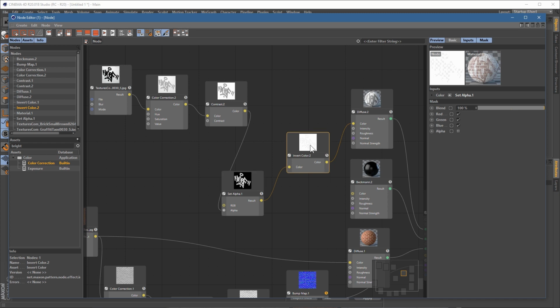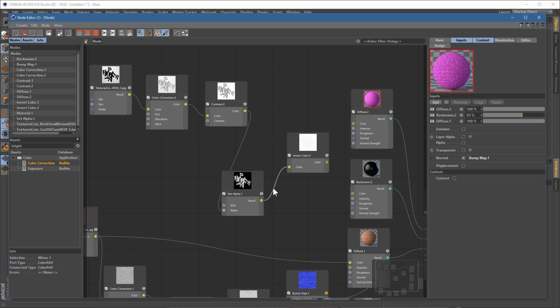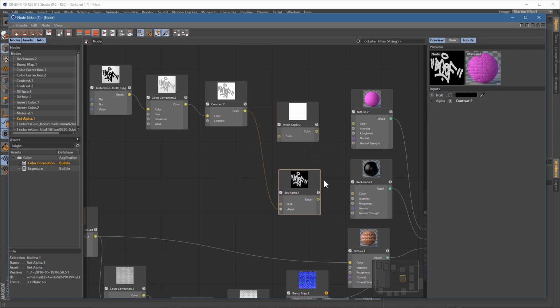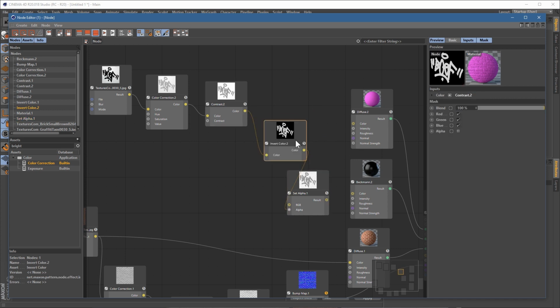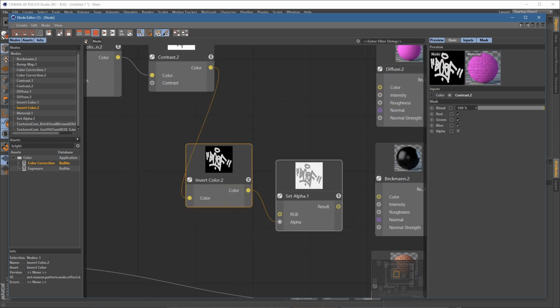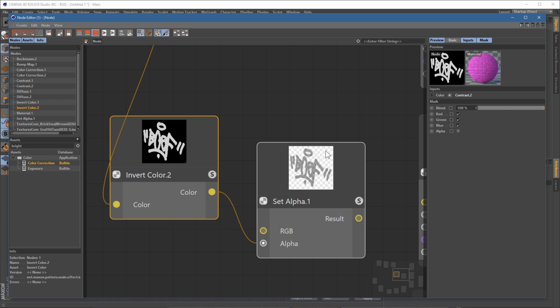Oh, actually, we may need to place the invert somewhere else. Keep in mind, this will be inverting the color information as well as the alpha channel. So perhaps this isn't the best place to put it. Maybe let's insert this before it goes into the alpha setting node. So let's pop that there, pop that there. So we're rerouting through here. So we've now inverted it and then we're setting the alpha channel. This way we've got a transparent background and a more solid text.